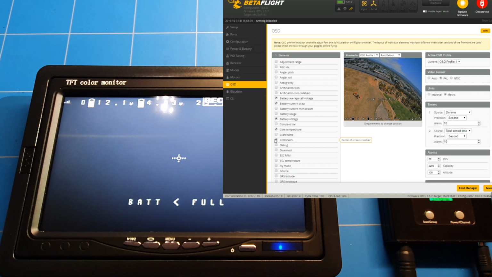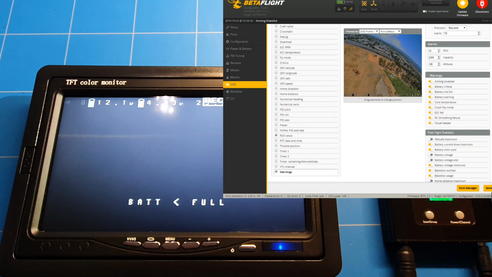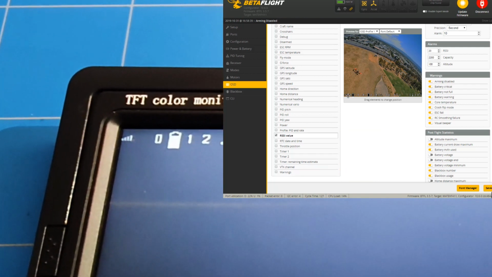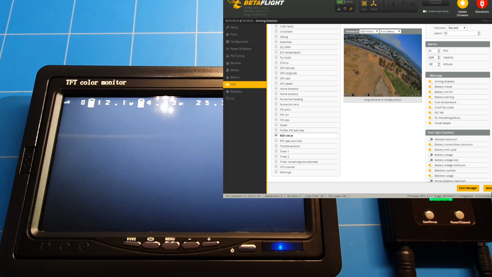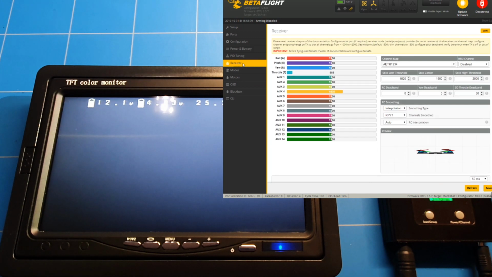I don't need my crosshairs, I can aim for myself. And some people like the warnings, but then you get that low voltage or full voltage all the time on the screen, and I don't want that, so I remove it. I do want to have the RSSI value. That's right up in the left corner, standing at 0% at the moment. That is because you have to go to a receiver channel, where you find your RSSI channel.